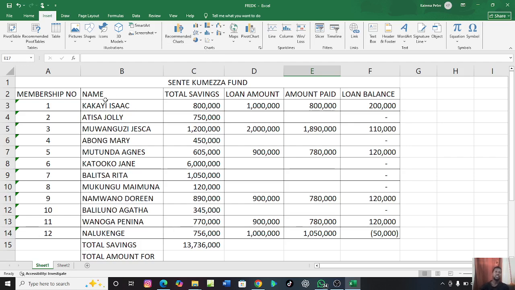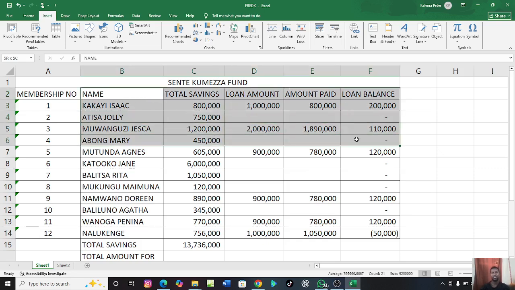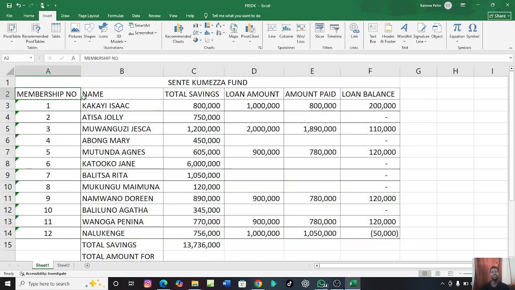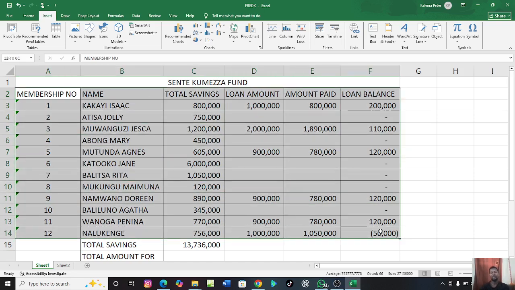We are going to select the names against the entire data. So I'm going to highlight this and then their loan balance. Because this is the graphic representation, we want to see how they are being represented. Someone else can say, why are we leaving out the membership number? We can also include it there, no problem. Now this one is going to be our heading.